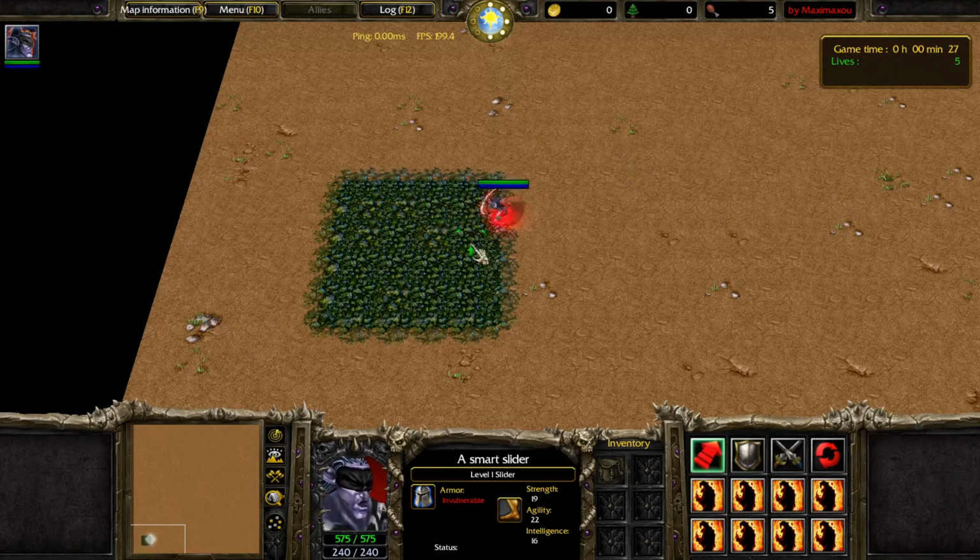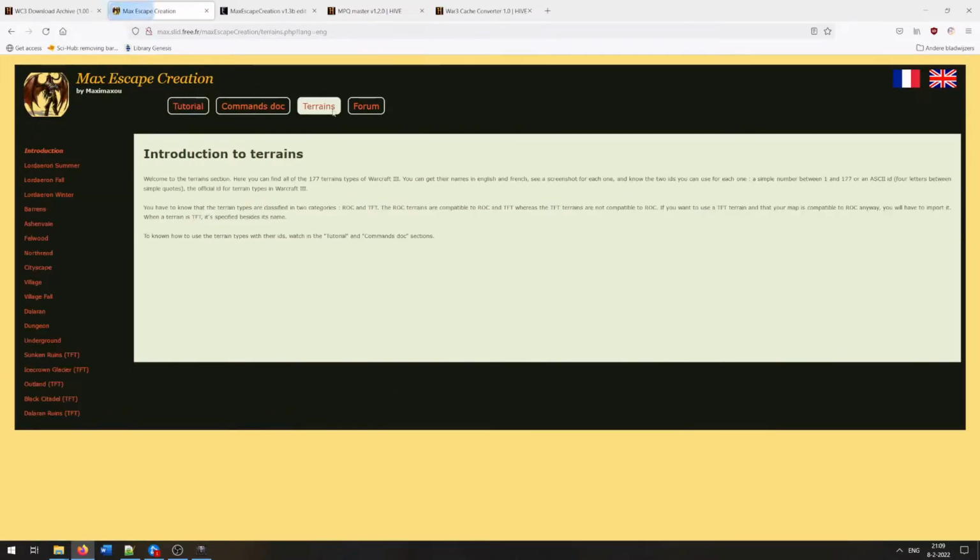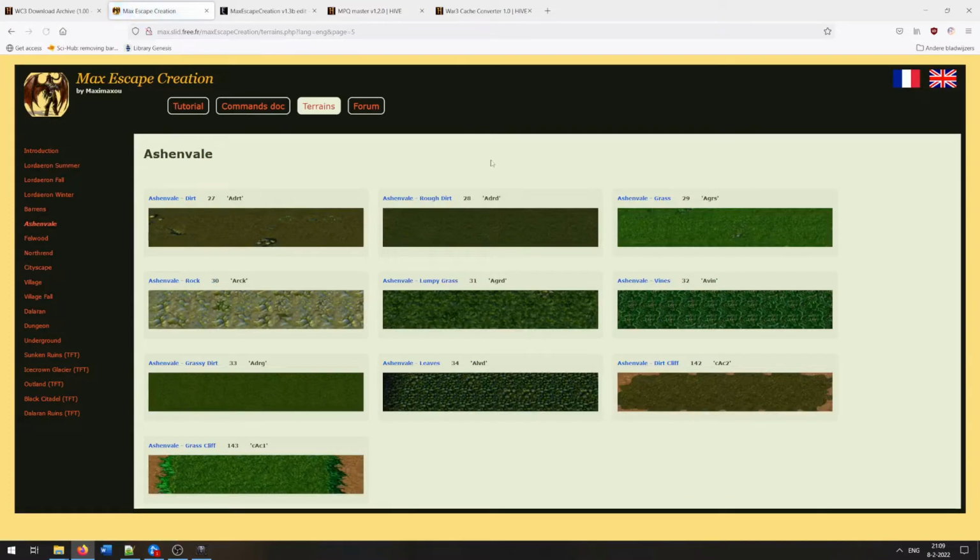Well, then the first thing you've got to do is, I want to make this my walk terrain. At last. And I can either find the terrain code in the terrains tab of the website, where you can find, for example, Ashenville, and you can see Leaves is number 34, and this is the code ALVD. And you need this in order to specify the terrain in the map.